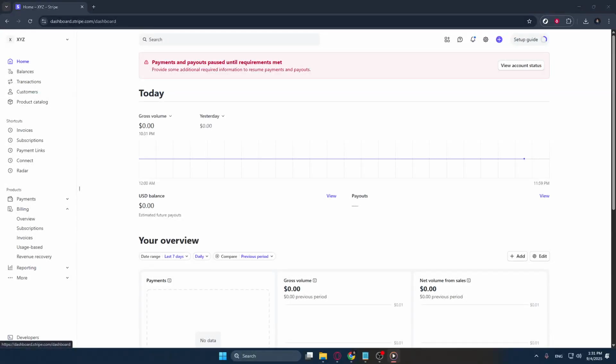In today's video, I'm going to teach you how to set up and verify your business information on Stripe. For those unfamiliar, Stripe is a widely used online payment processing platform, perfect for businesses of all sizes looking to handle transactions securely and efficiently. Now let's dive into the process of getting your Stripe account all set up for seamless transactions.